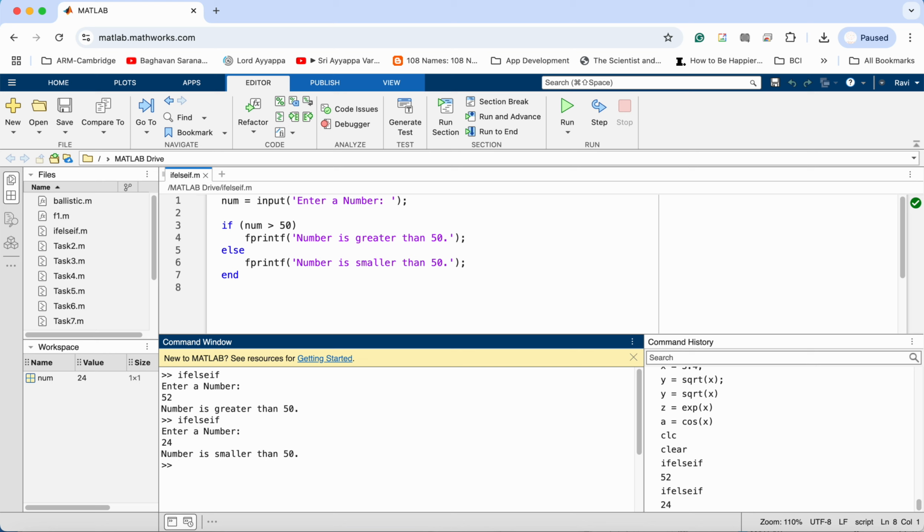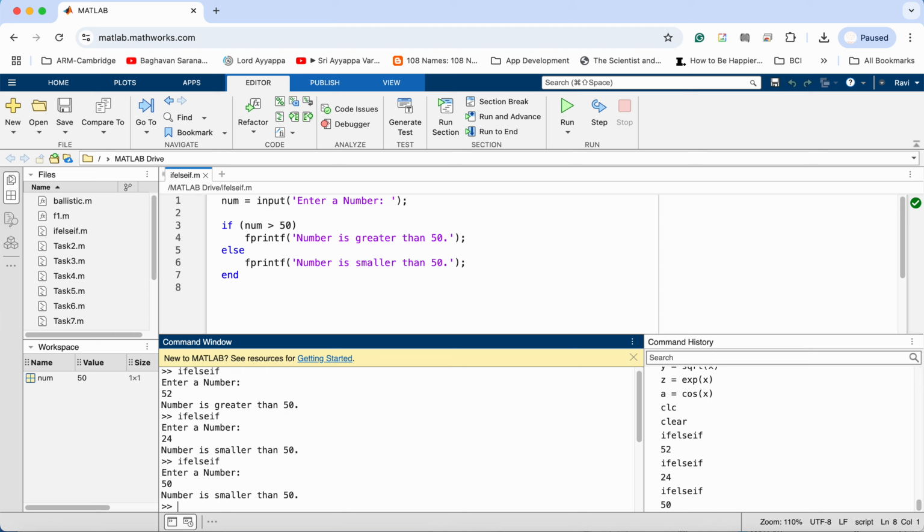Now of course this is correct. But what if I key in exactly 50? Let me run it one more time. If I key in exactly 50, then it will say number is smaller than 50, because it doesn't satisfy the first condition, so it automatically executes the else. But 50 is not smaller than 50, 50 is exactly 50, correct?